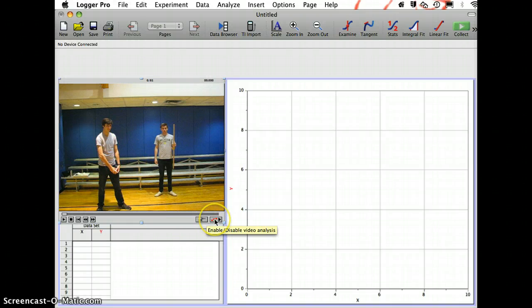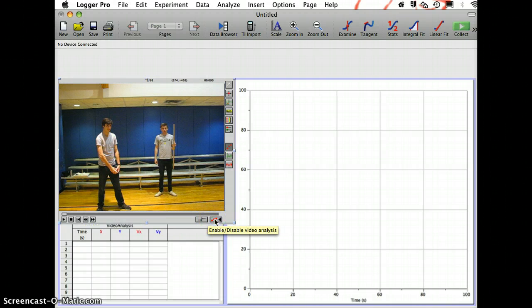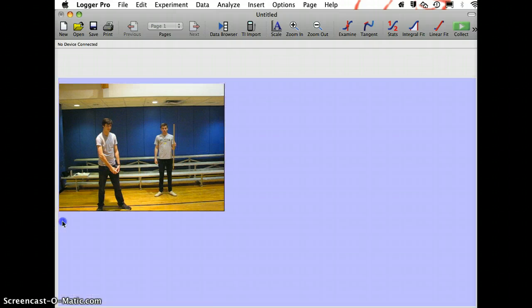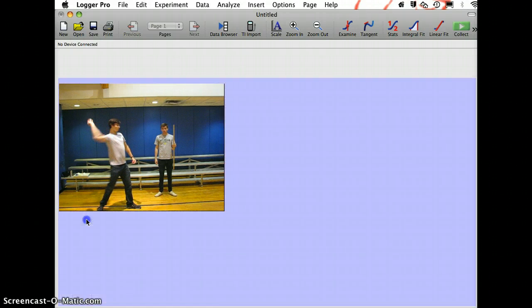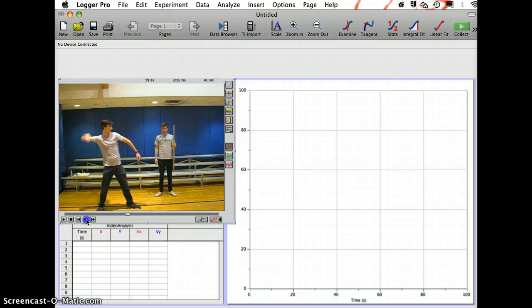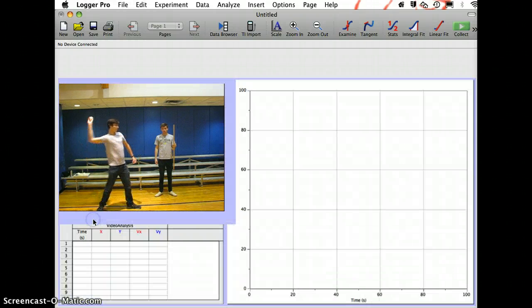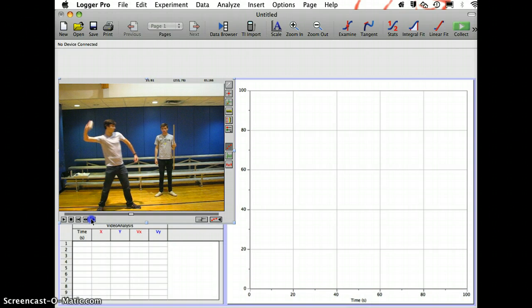I'm going to click on this button right here, enable disable video analysis, and I'm going to hit play and then stop it right when he starts to throw it, and I'll go back to the beginning of the throw, which looks like maybe it should be about, okay, maybe, yeah, so maybe starting right here. We'll say the throw starts from right here.